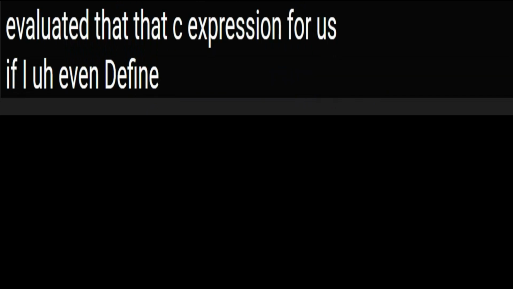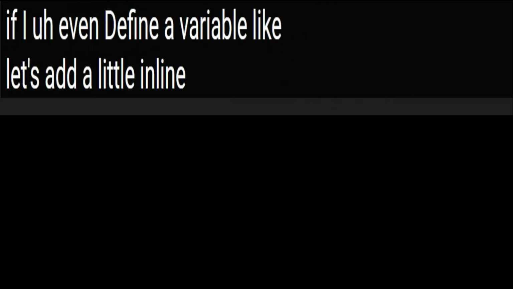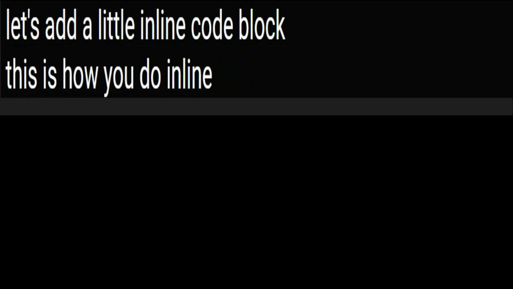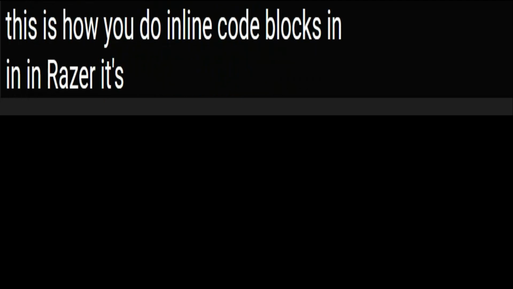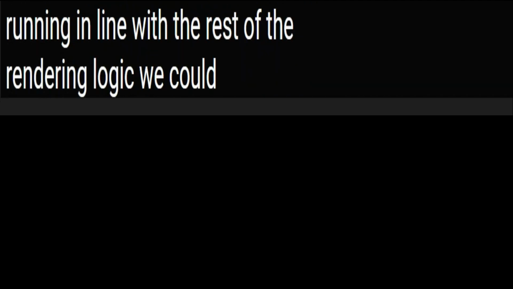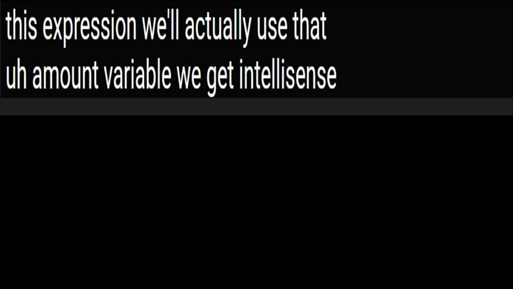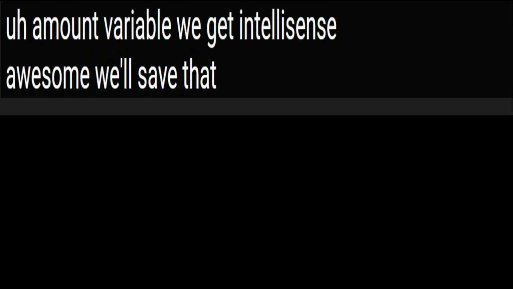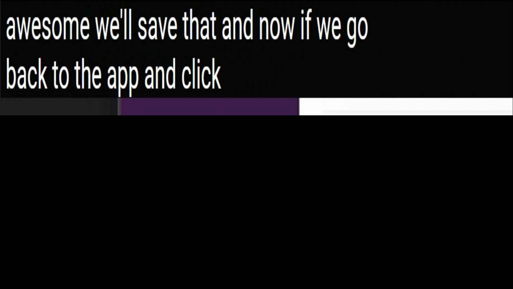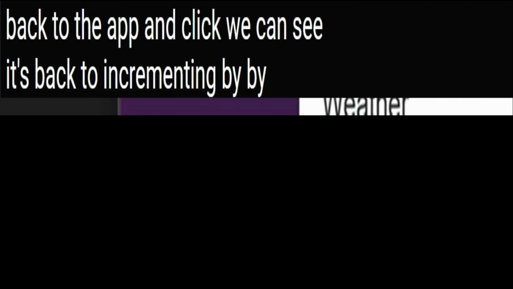If I even define a variable, like let's add a little inline code block. This is how you do inline code blocks in Razor. It's like code that's running inline with the rest of the rendering logic. We could define a new variable here. Let's say this is going to be 1 plus, well, we'll just do 1 plus 1 again. And then instead of having this expression, we'll actually use that amount variable. We get IntelliSense. Awesome. We'll save that. And now if we go back to the app and click, we can see it's back to incrementing by 2.